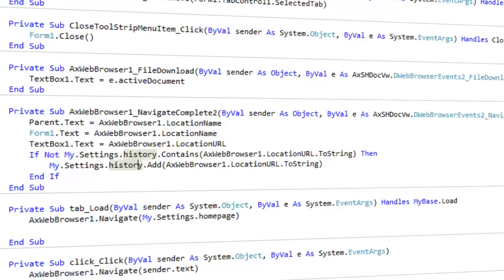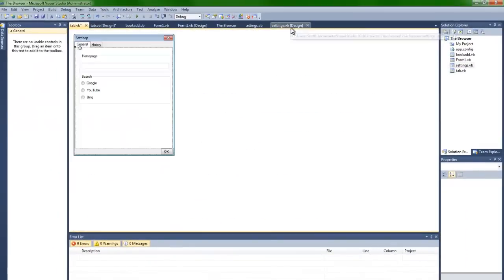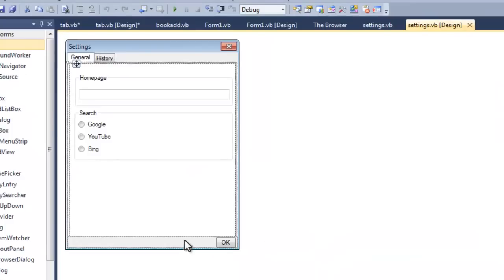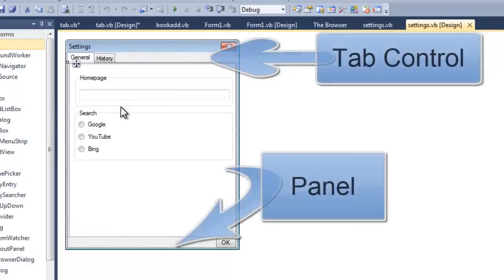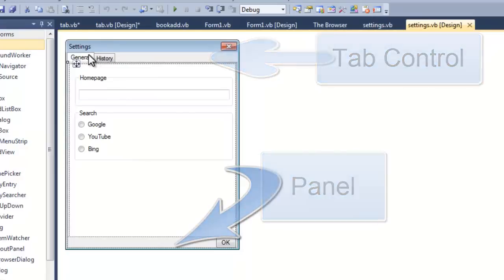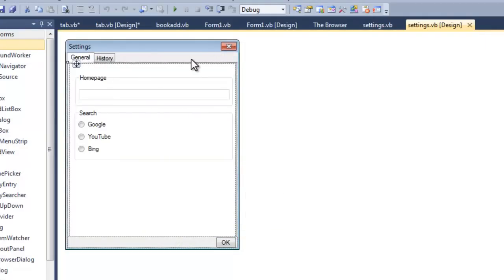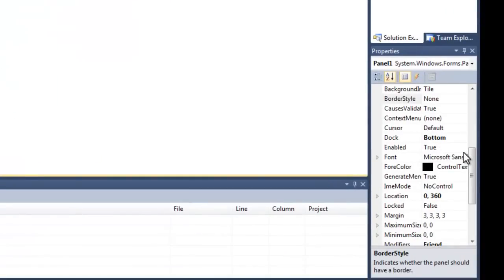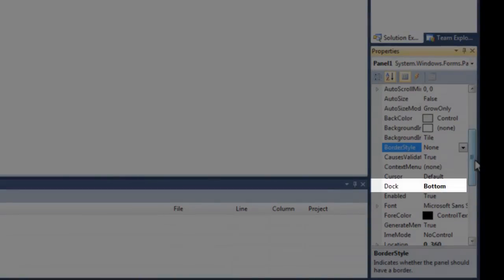After we're done with that, we're going to go back to the settings. As you can see, I made some changes here, and I'm going to go over them. If you watched my video on changing the home page or creating a search, I'm not sure which one, I created a settings panel. Basically, to clean this up and make it work a little bit better, I created a tab page. So I added General and History. You can put all the settings you want up here. I put a panel down here, and in the properties, I docked it to the bottom.